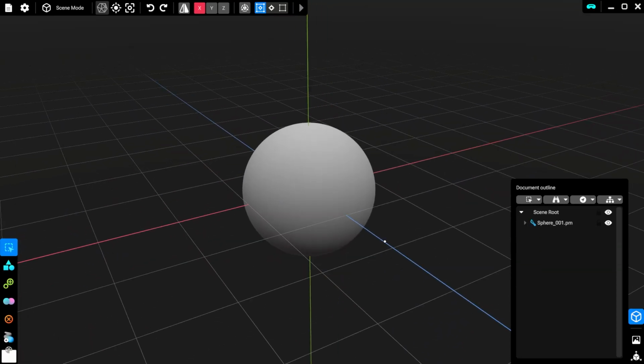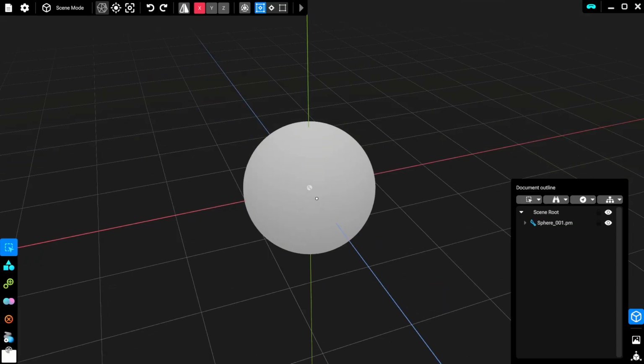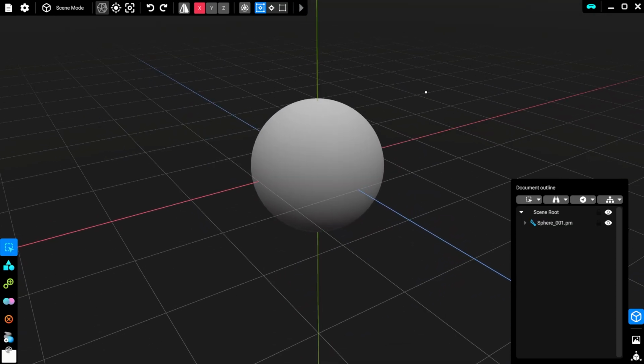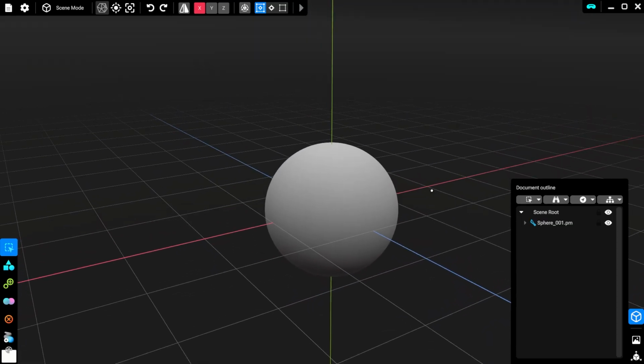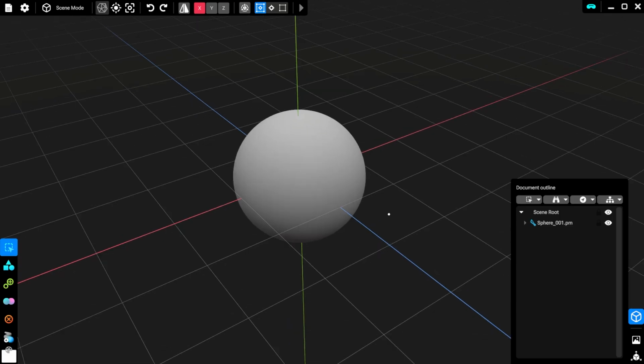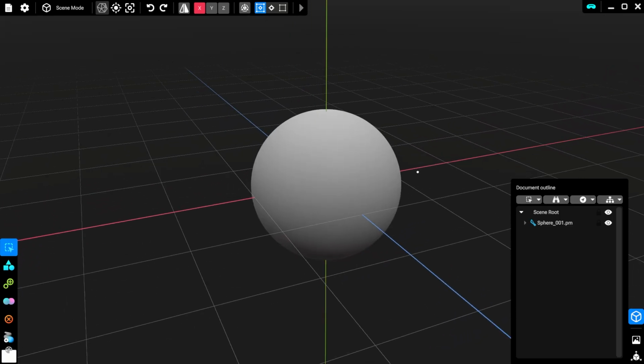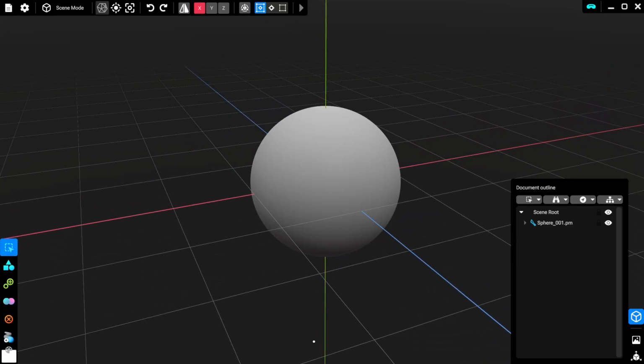Alternatively, you can navigate using mouse buttons directly. Middle mouse button to orbit, right mouse button or shift plus middle mouse to pan, scroll wheel or control plus middle mouse to zoom. There are also a few important modifier shortcuts.